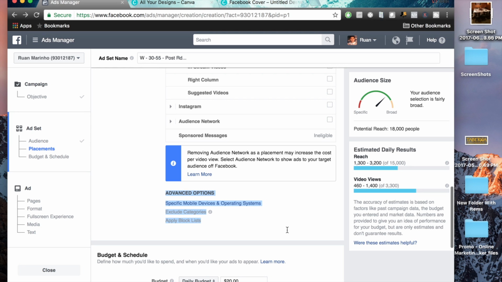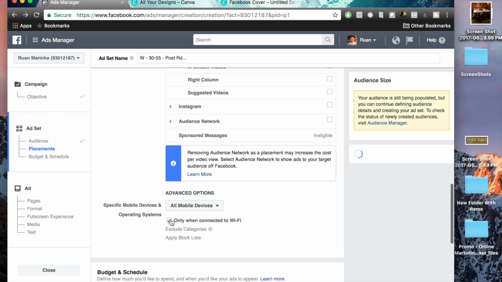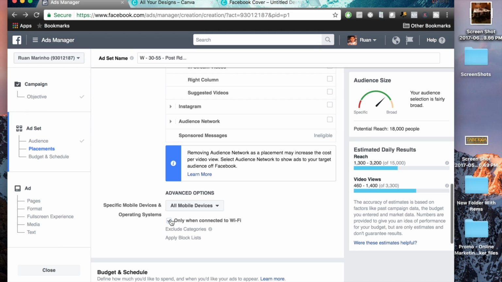Now, this part right here, a lot of people overskip. I promise you, you will get way more conversions if you take 2 seconds out of your time making an advertisement and just clicking this button, and also clicking only connected to one Wi-Fi. Here's why. People who are not on Wi-Fi are probably driving and do not have time to look at your ad and think about it, okay?